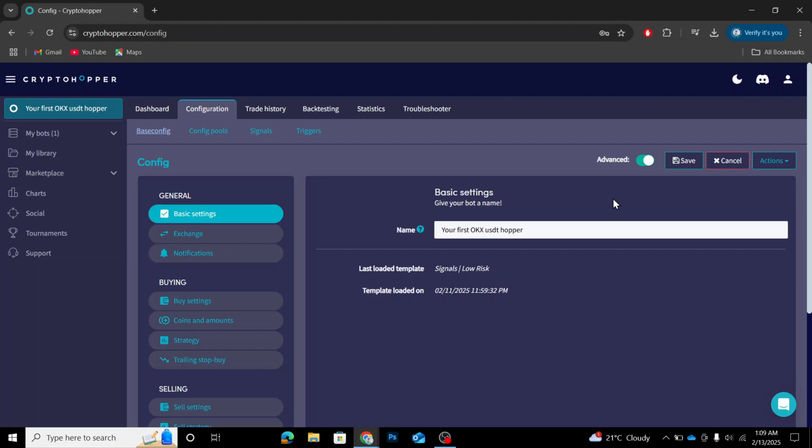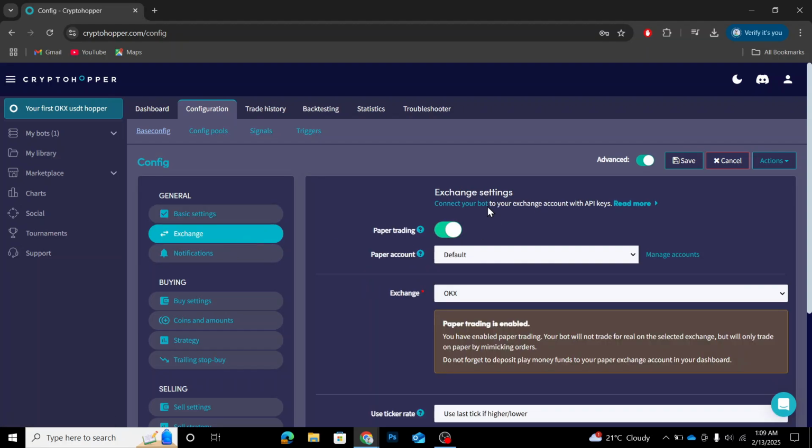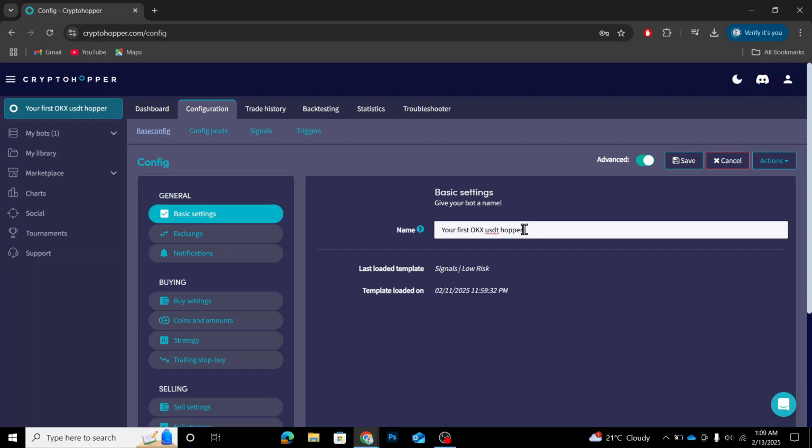For this tutorial, we'll use the paper trader mode, which simulates trades without using real money, making it a safe way to test your setup. The first step in setting up your base config is naming your hopper, which helps in managing multiple configurations. For this tutorial, we'll name it Tutorial Hopper.